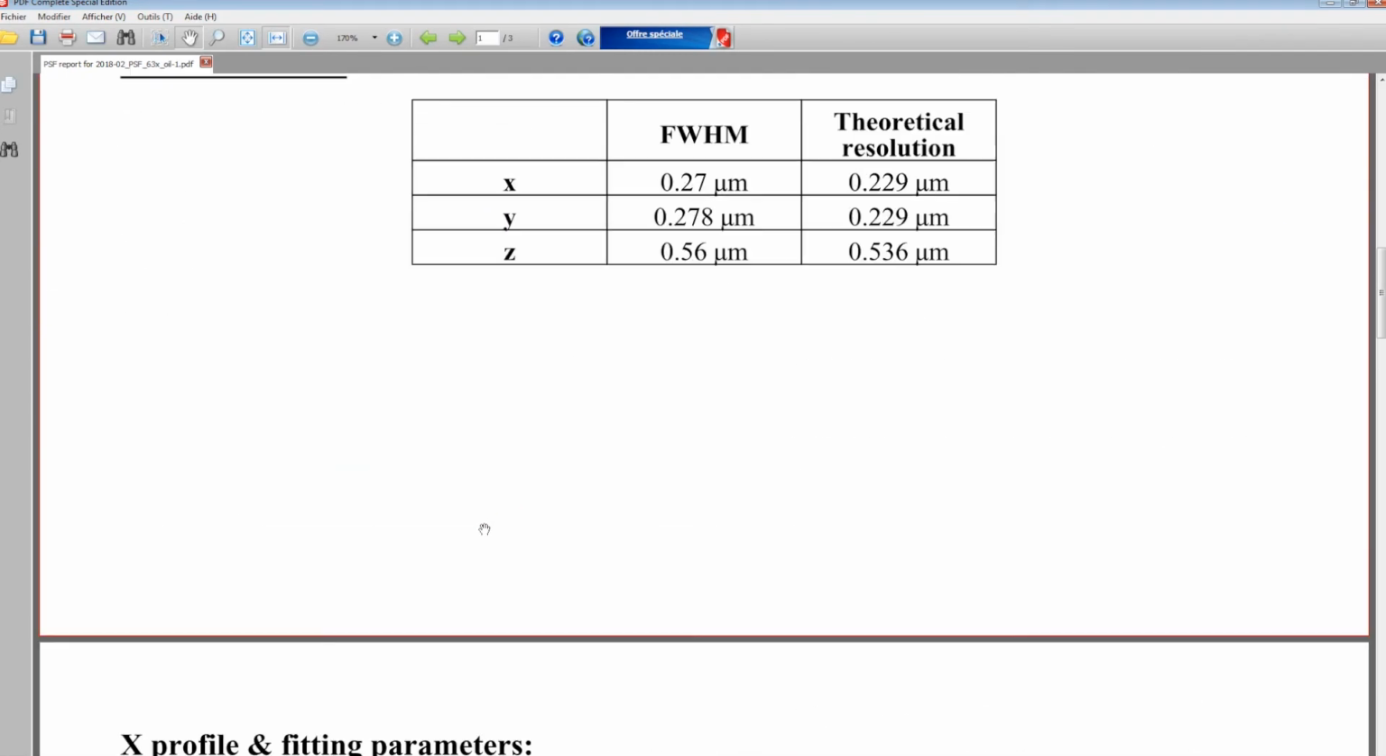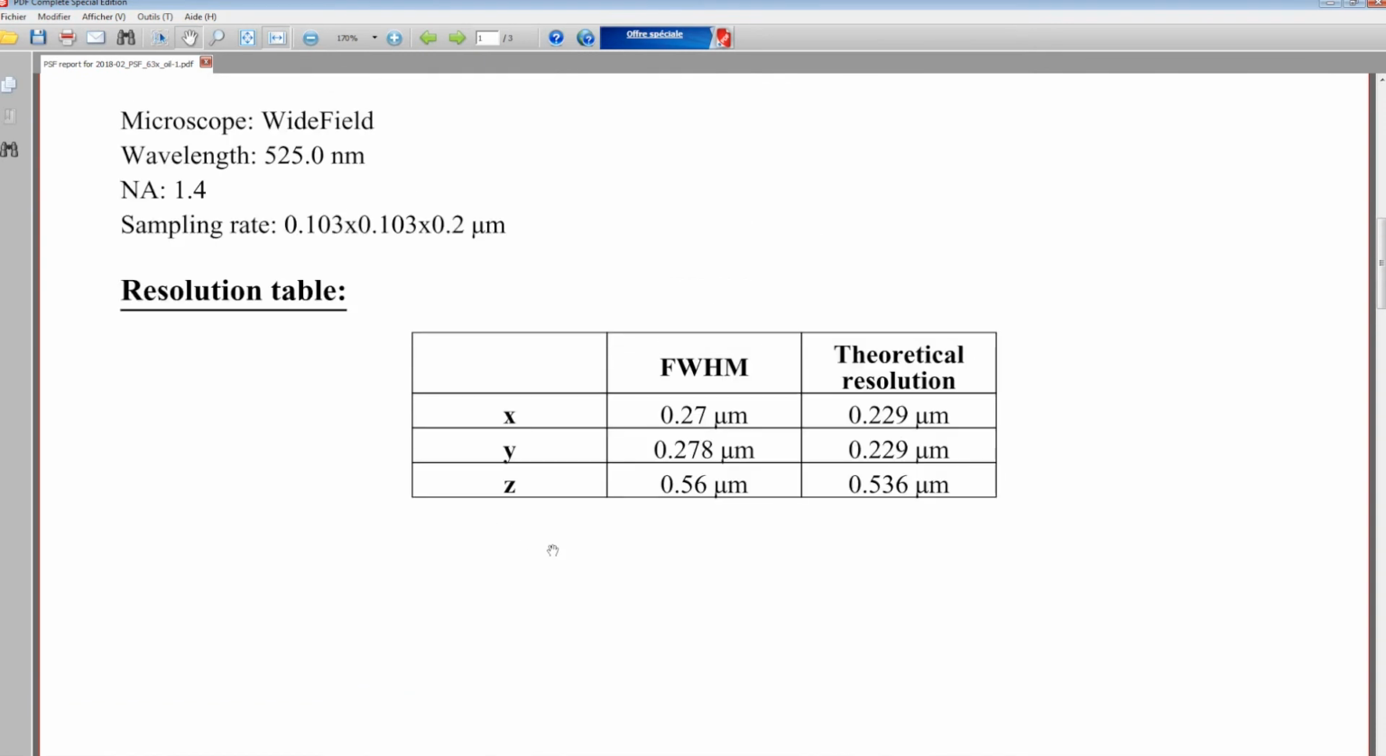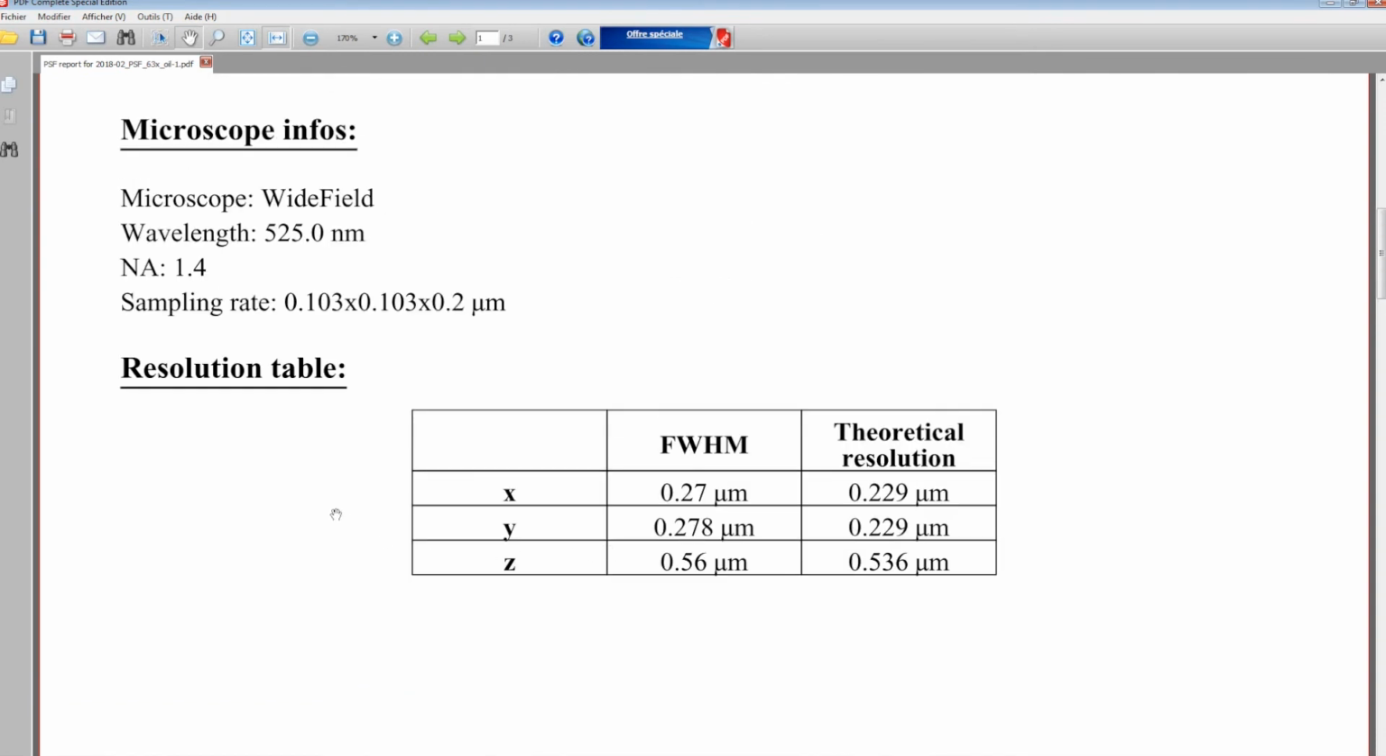How do we interpret these results? First, the experimental value, that is the full width at half maximum of X and Y profiles seen previously, should not be very different in X and Y direction. Experimental and theoretical values should be quite close. If the ratio between these two values exceeds a factor of 1.5, your lens probably needs to be checked.